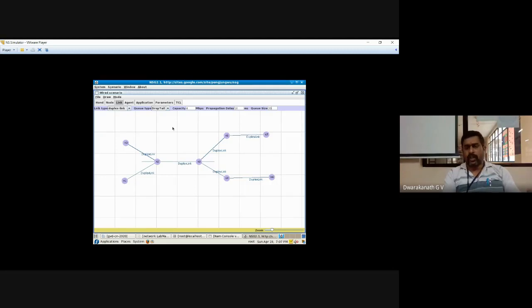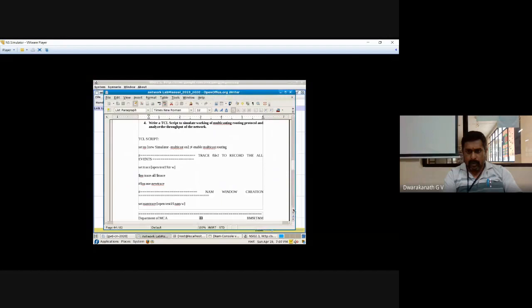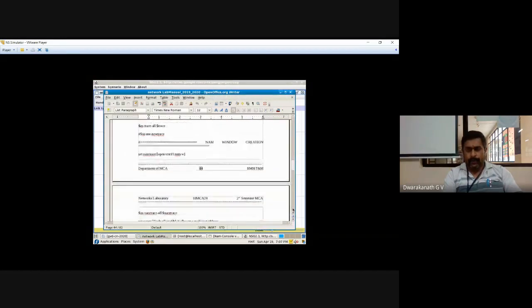Now coming to the next, there must be two flows. One is a TCP flow and another one is a UDP flow. What they have told, TCP flow from N0 to, they have taken N0 to N6 or N7. We'll go to the manual. Once again, we'll check the question. One minute.